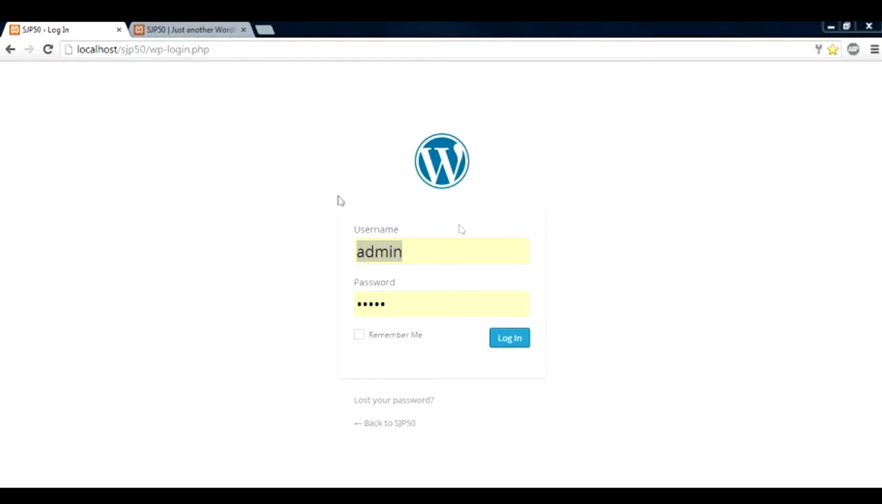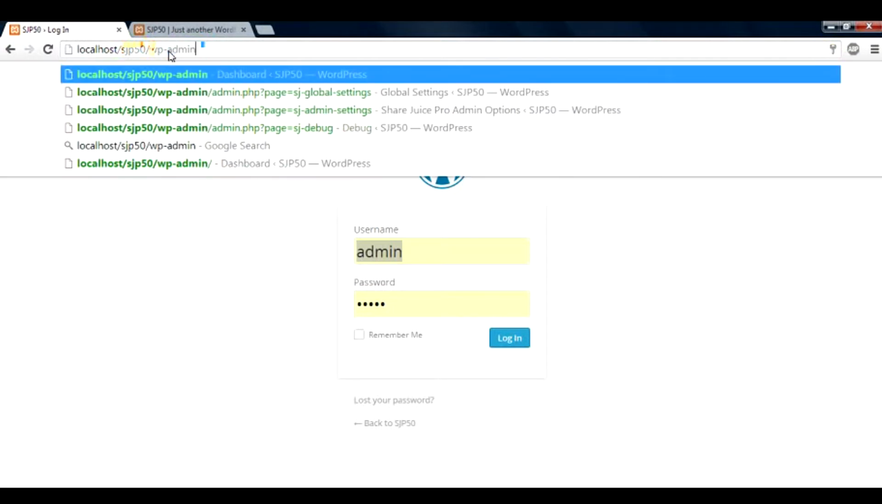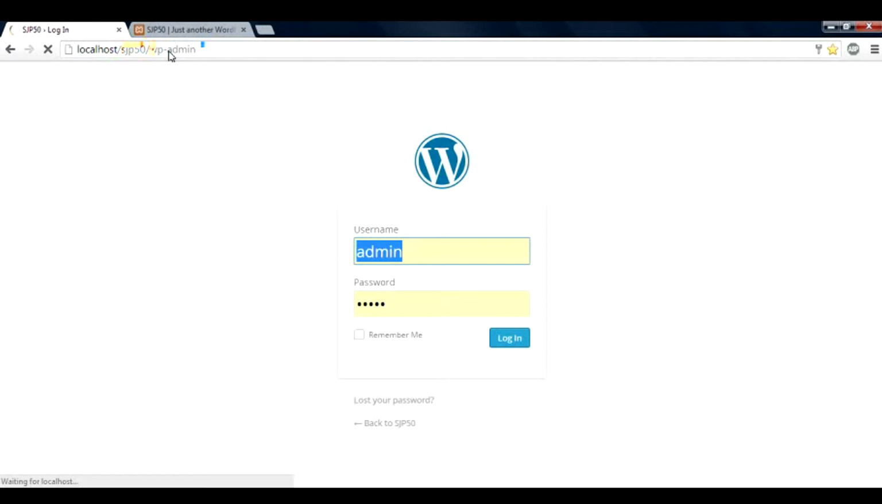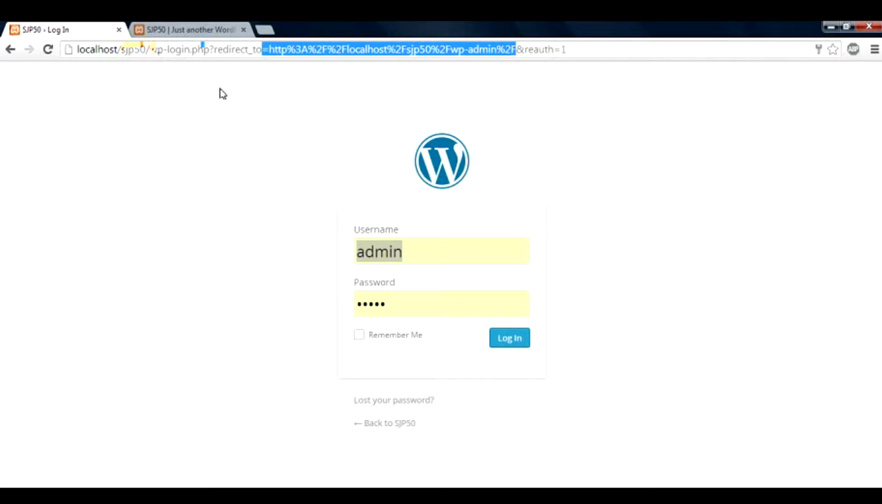So basically, I have this admin panel installed on a local host machine of mine. It could be your web host, and then inside that the directory is sjp50, and to access the admin panel I use wp-login.php. I could also access the same thing by removing this login.php and instead typing just wp-admin. So when I hit enter on this, I am again taken to wp-login.php and some jumble of characters here which you don't have to worry about. Basically it's the same thing, you're being taken to the same screen.